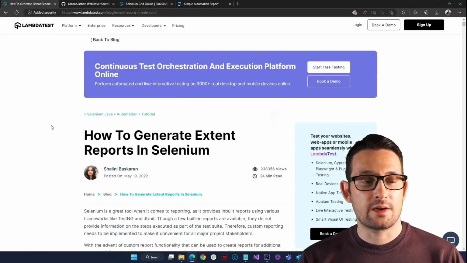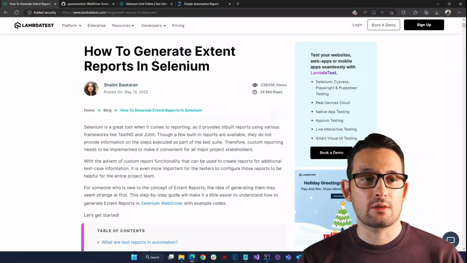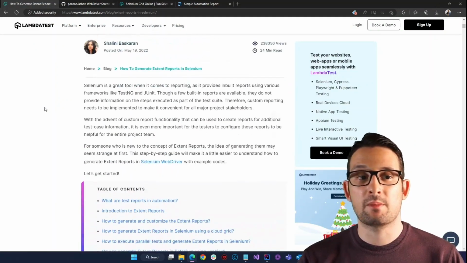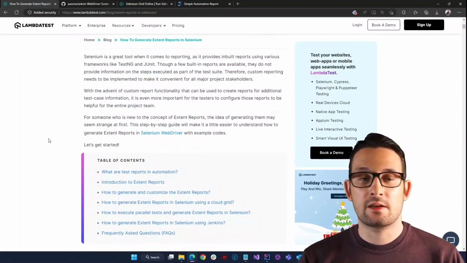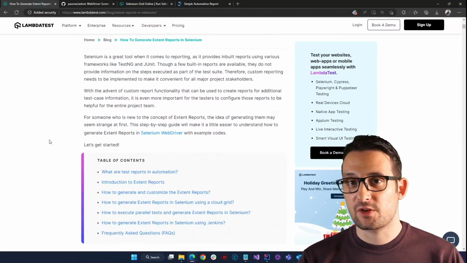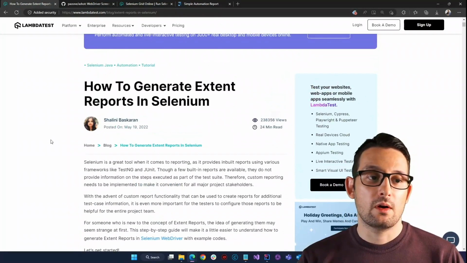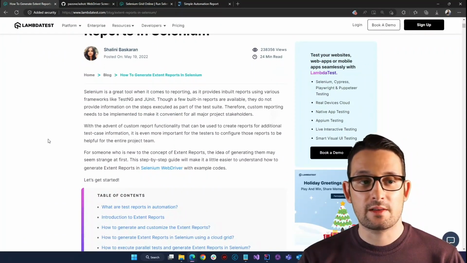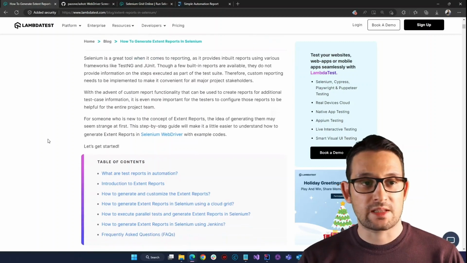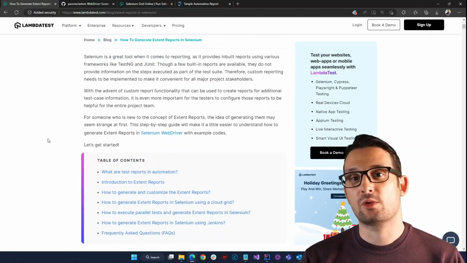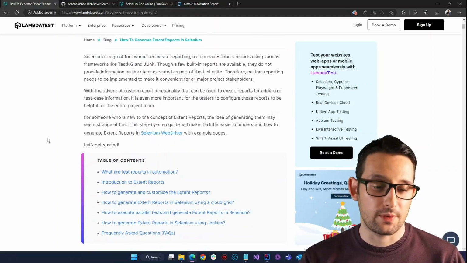And also there is a dedicated article called How to Generate Extent Reports in Selenium. Keep in mind that some of the content here is using the previous version of the extent report, so if you haven't migrated there, that's fine, but in the video I'm going to show you the latest greatest code.